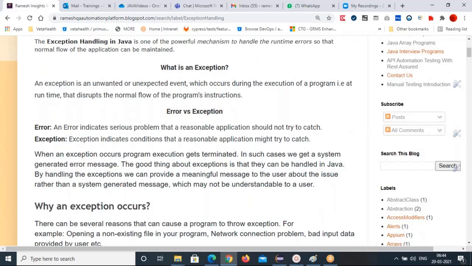So what is an error and an exception? This is another very, very important interview question. An error indicates a serious problem that a reasonable application should not try to catch. And an exception indicates conditions that a reasonable application might try to catch. That's the difference between error and exception.